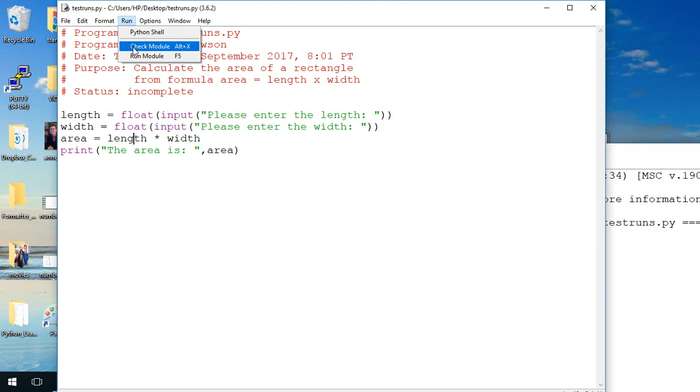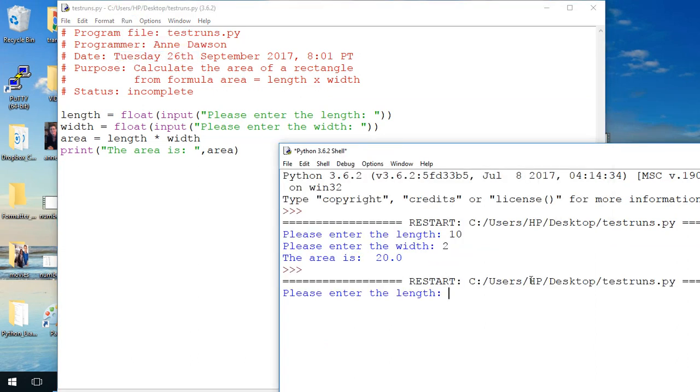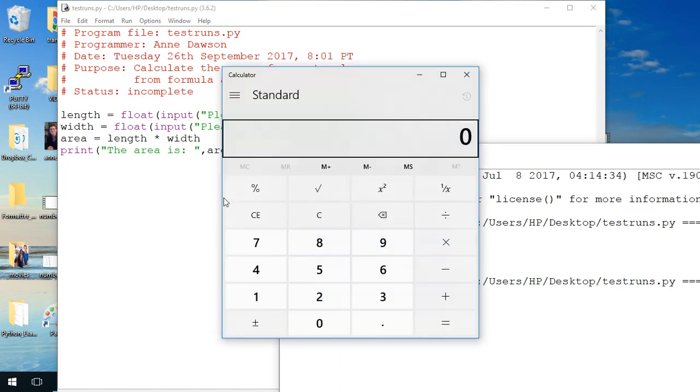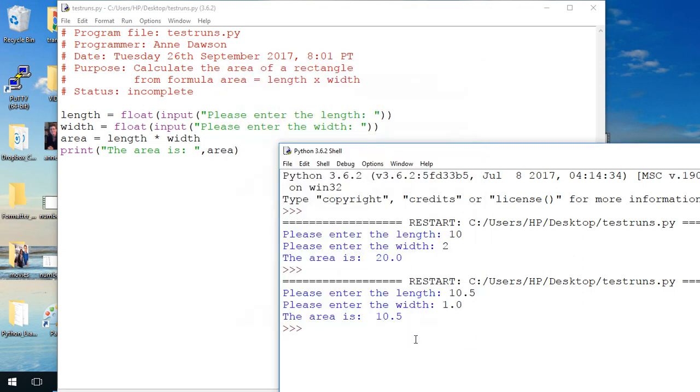Let's run again, and let's have 10.5 and 1.0. That will give us 10.5. And so that we know is correct. We could always double check that using the online calculator. Just click on your online calculator and you can check that these numbers are what you expect. Okay, well, this is useful information. I've tested it 2 times.